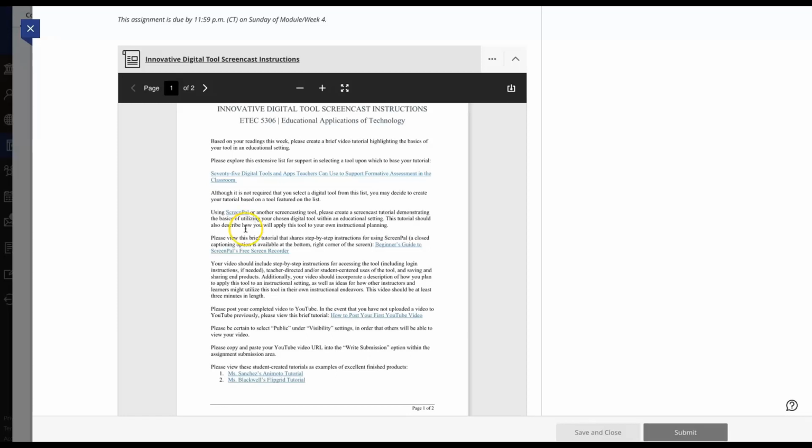You'll want to use ScreenPal or another screencasting tool to create your screencast demonstrating the basics of utilizing your chosen digital tool. And this tutorial, I should say, should also describe how you will apply this tool to your own instructional planning. In the event that you've never before used ScreenPal or another screencasting tool, you'll want to review this beginner's guide to ScreenPal's free screen recorder.